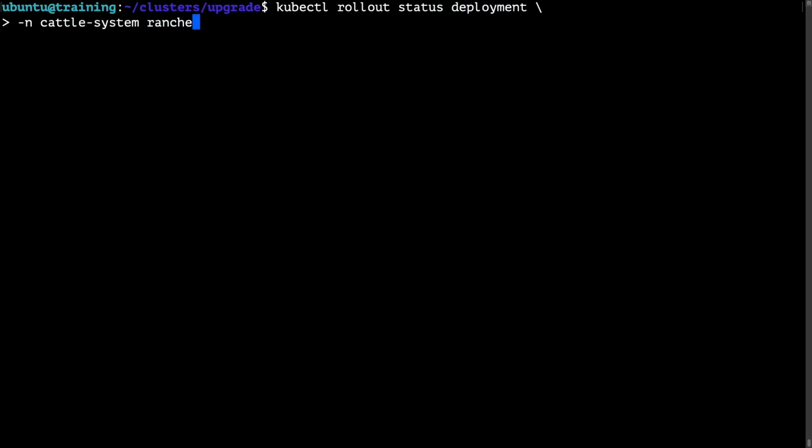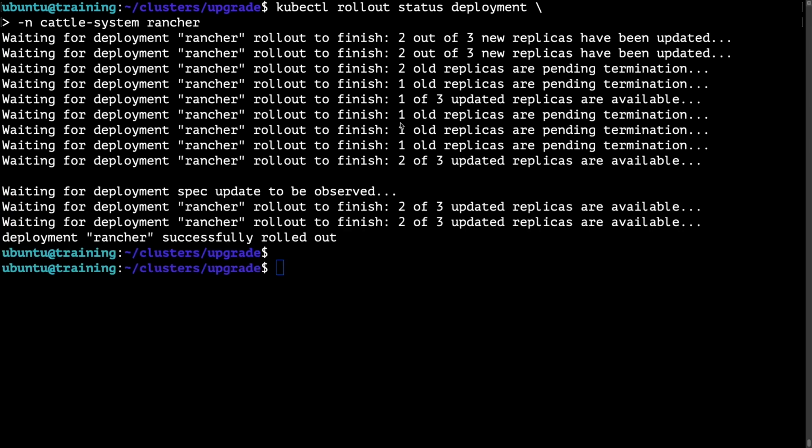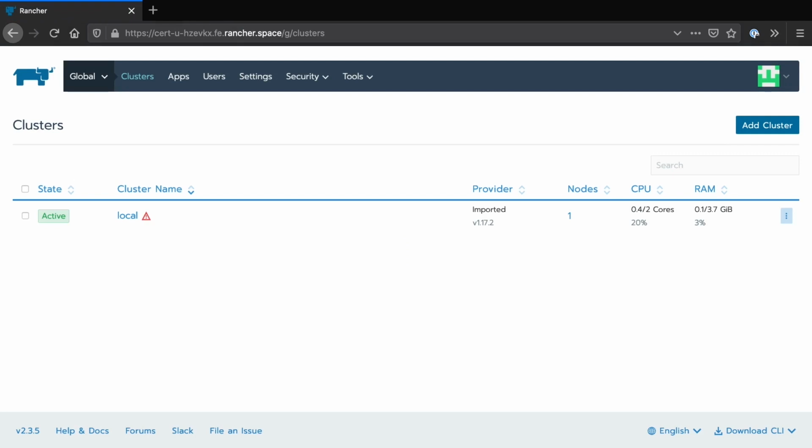When the deployment is healthy, my Rancher server will show its upgraded version in the bottom left.